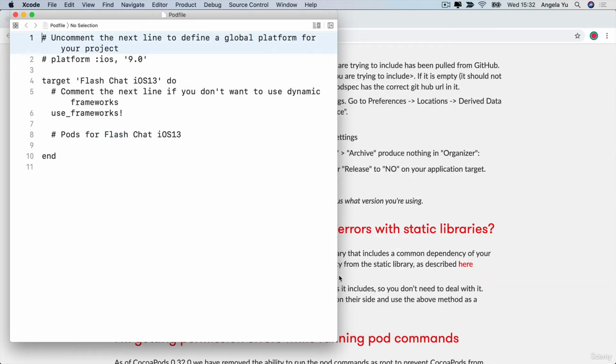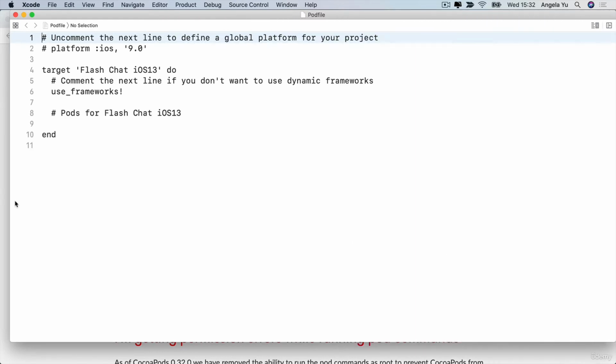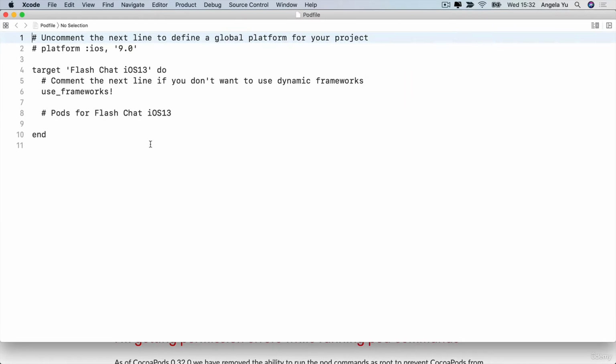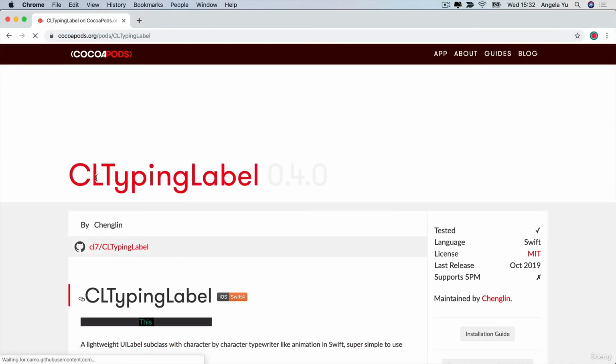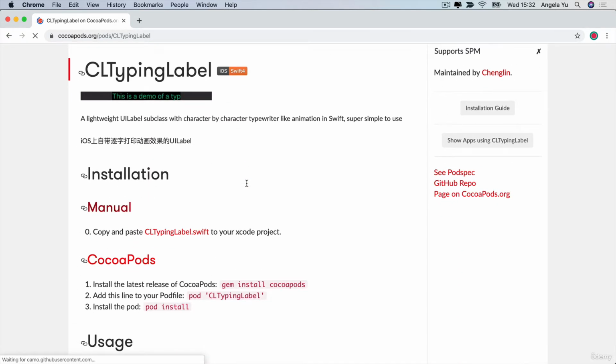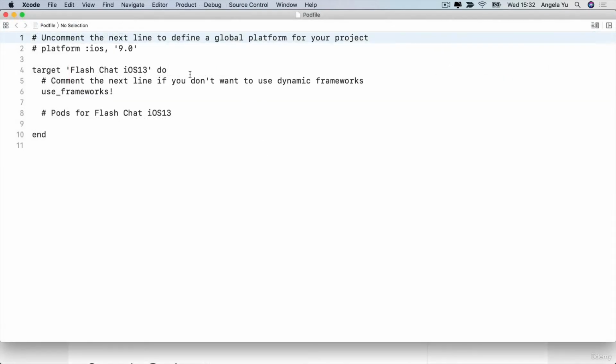So now we have to format this pod file so that we actually add the pod that we're interested in. And to get some practice with CocoaPods, the pod that we're going to add is the CLTypingLabel. This pod contains a bunch of code that allows us to do text animations in our project. But let's first turn our attention back to our pod file. So first, some formatting. It wants us to define a global platform for our project.